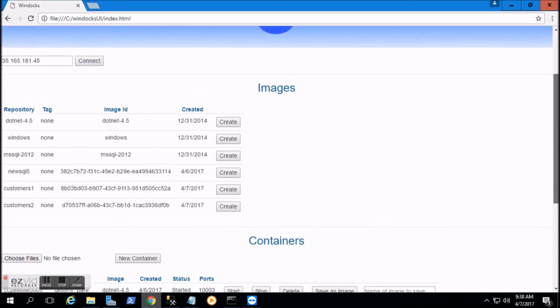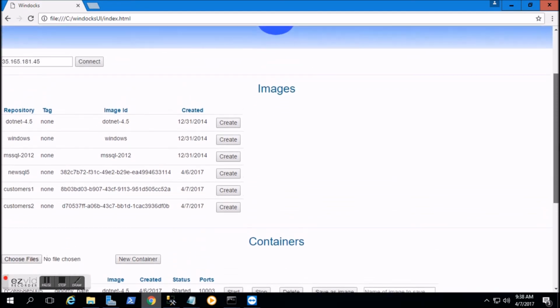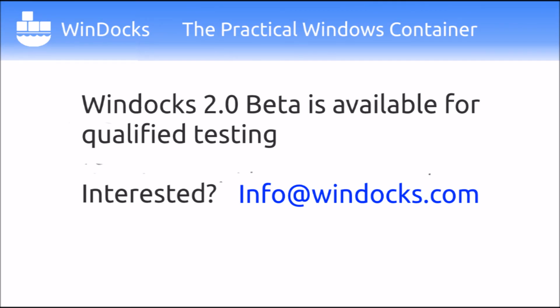This is the web console. You can see the images are available, and with a single click we can provision a container with the cloned environment. The console also includes the containers that can be started, stopped, and used to create images as well.